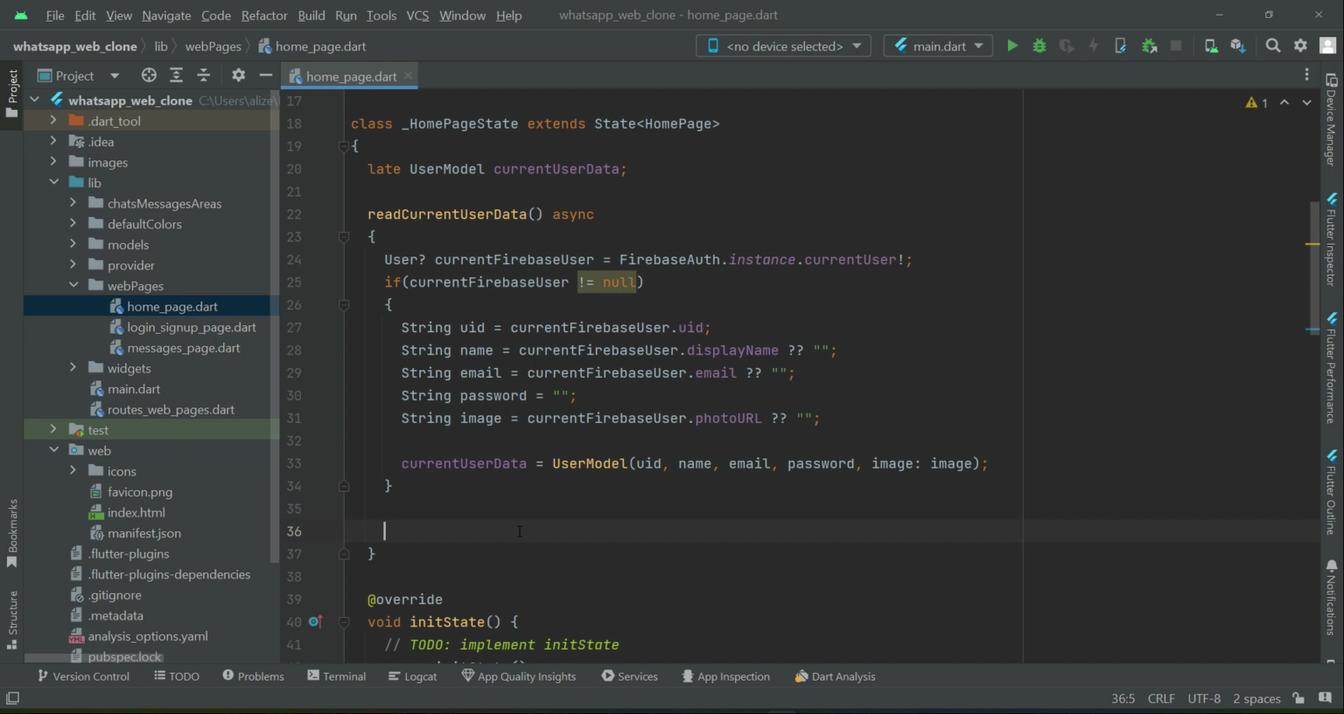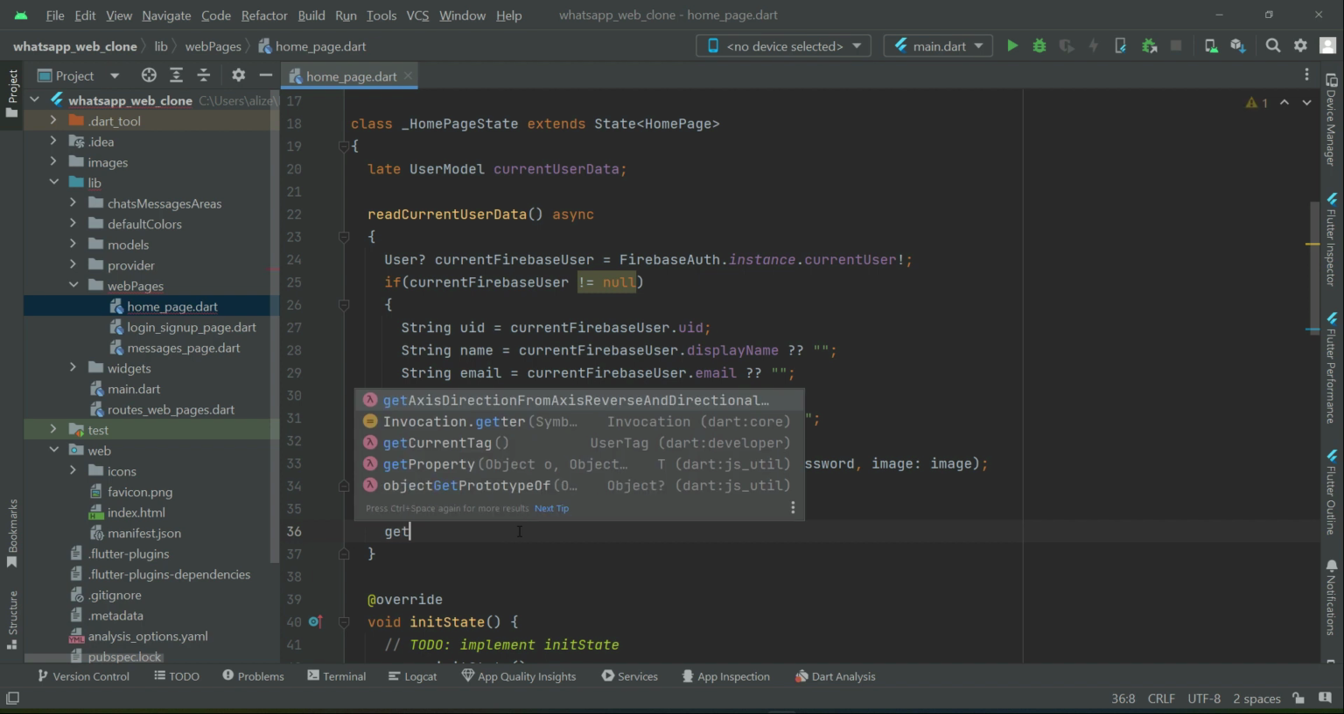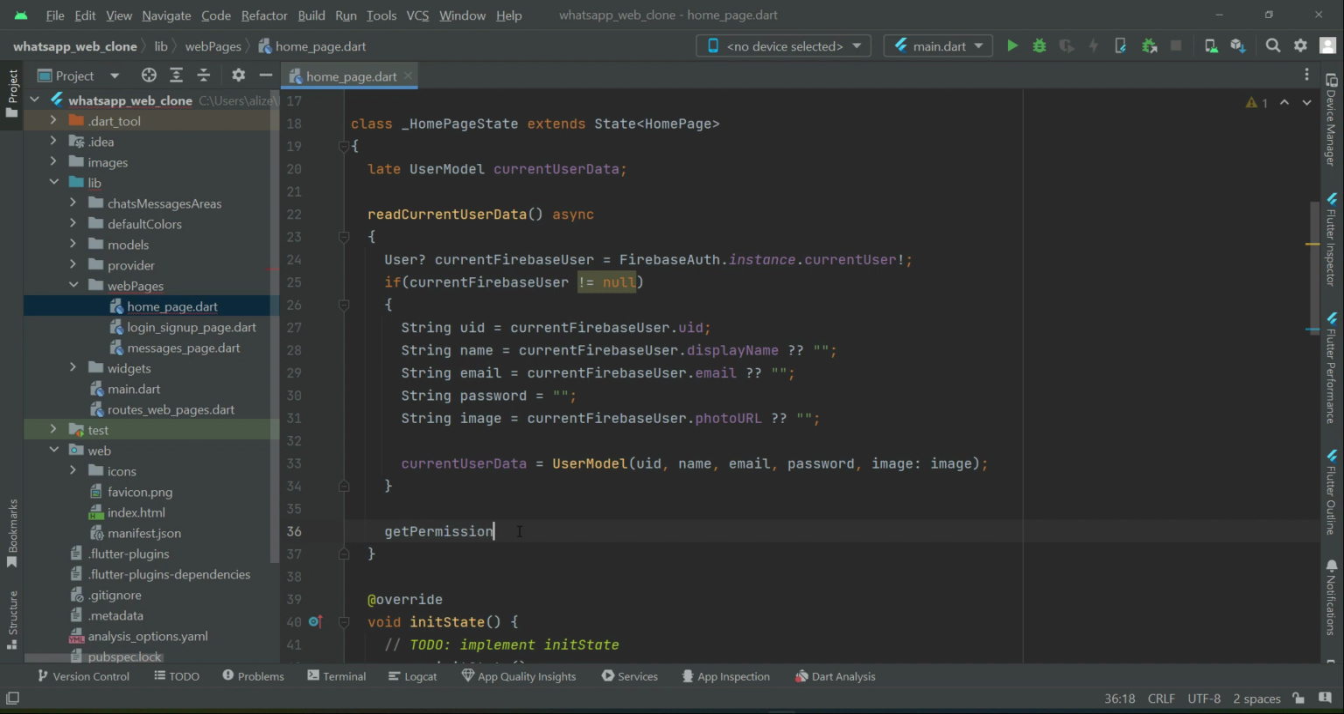It is mandatory now. So on web, as you know, this is a WhatsApp web clone, and this is the Flutter full stack web app development course, as we are implementing it for the web. So how we can get permission about notifications from a user on web? Well, it is simple. We are going to implement the method which we will give name as get permission for notifications.